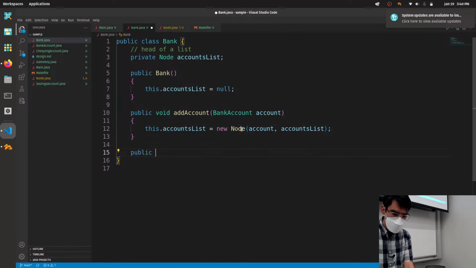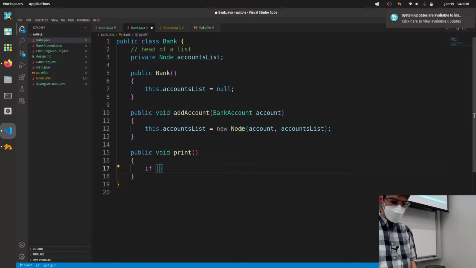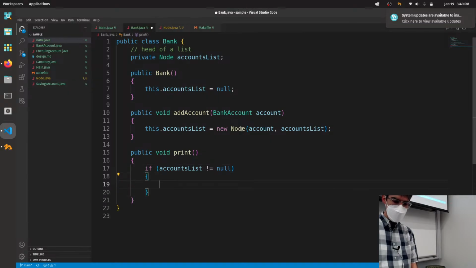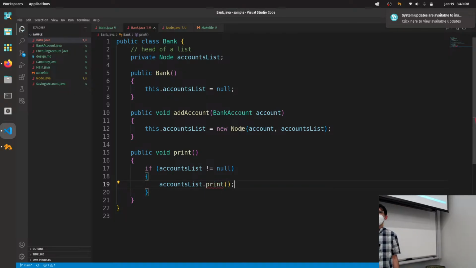I'm going to add a print method here. And this print method is going to rely on the nodes printing themselves. So I'm going to say if accounts list does not equal to null, if I've actually got an account in here, print the accounts list. Let's add that corresponding method to my node.